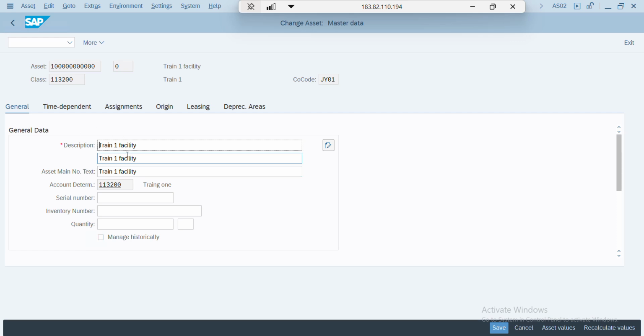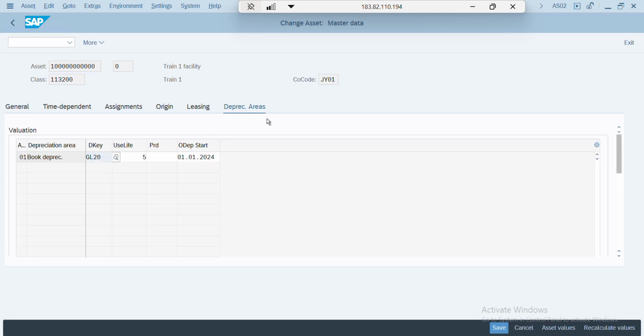the asset itself. You can see this is the asset description, this is the determination, this is the asset codes. All we need when creating an asset code is the asset class, and then the system will automatically fetch the account information to it. So let's go to the depreciation area. As you can see, this is the depreciation area, and this is our book depreciation. This is the depreciation key.